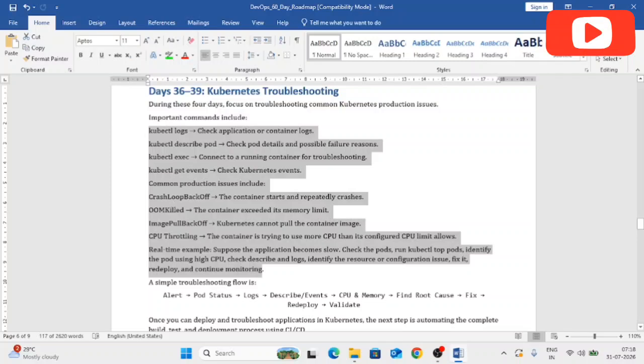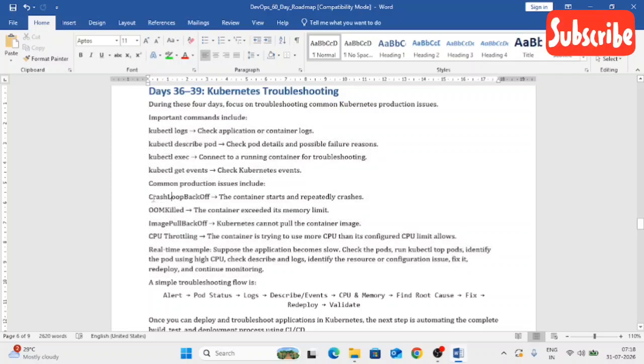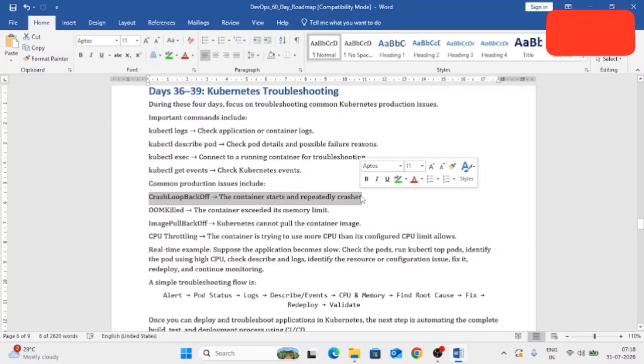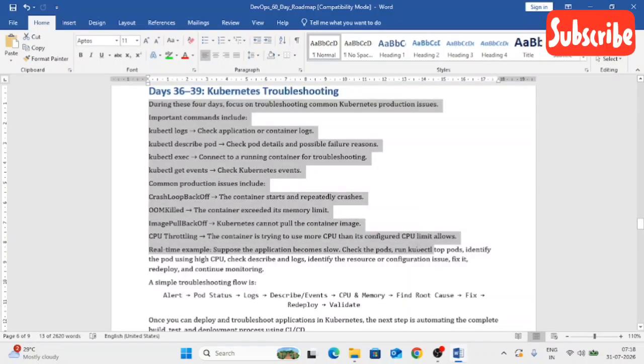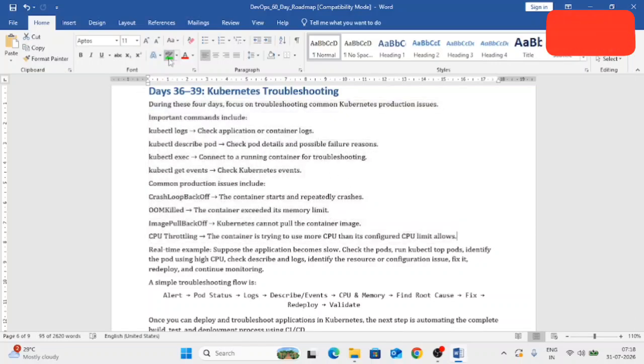This covers CrashLoopBackOff and OOMKilled, out of memory kill, where the container exceeds its memory limit. Then CPU throttling, where a container tries to use more CPU than the configured limit allows. These are the major things you need to learn here.